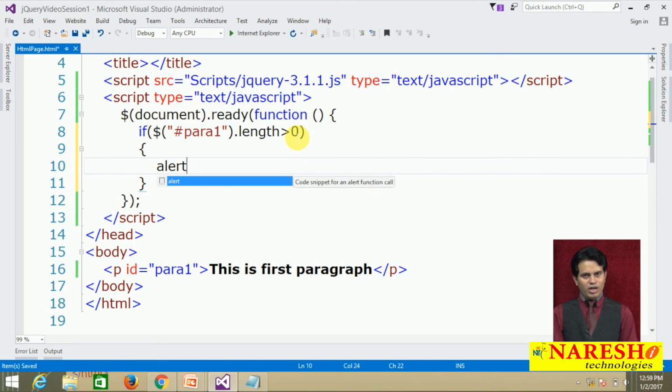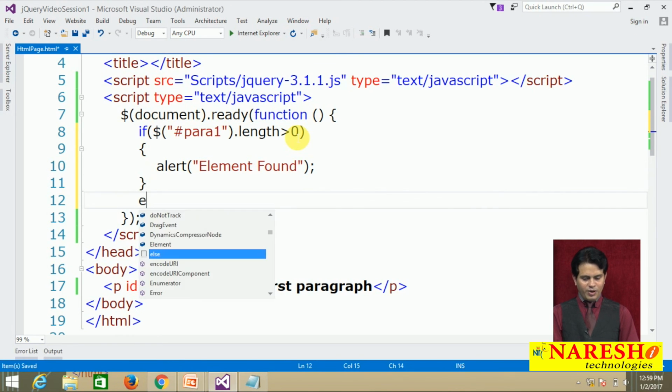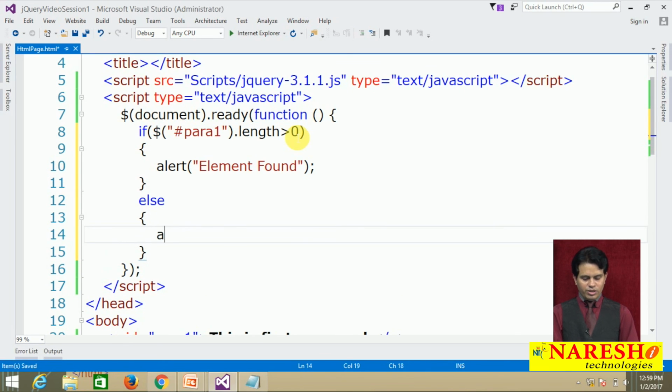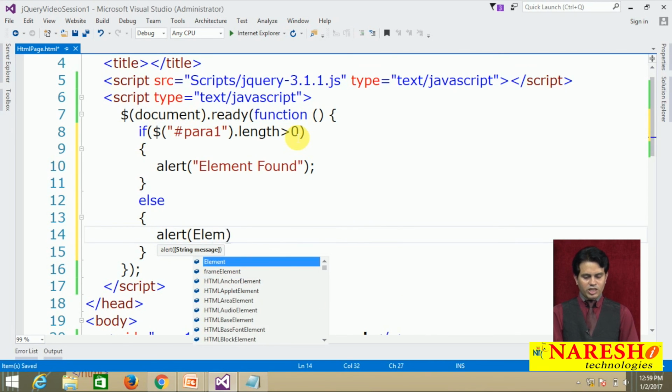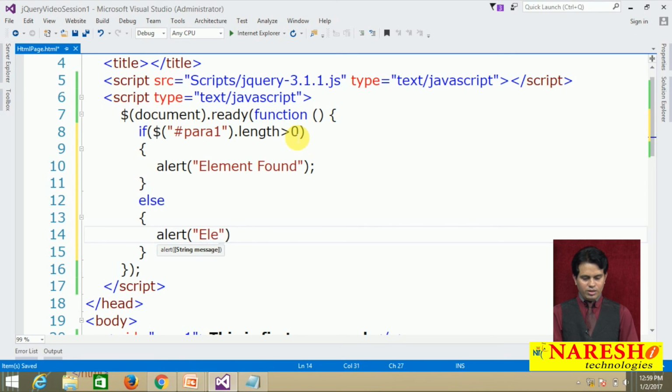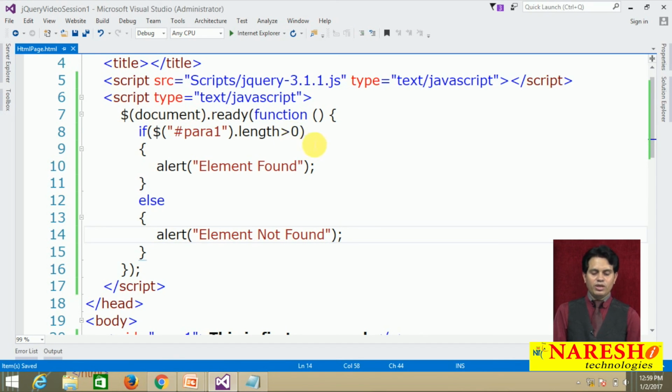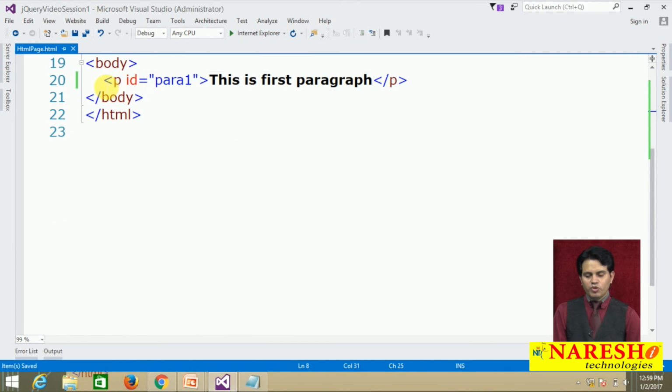I am not changing any background color; I am displaying a message to make sure whether the element is returned or not. Alert of element found, and in the else part, if length is not more than 0, it means no one is matched. In that case, display my own message called element not found, so that a programmer can understand what is happening, because this does not throw any exception. So now dollar of hash of para 1 selects one element that has an ID attribute value para 1. Look at the HTML document: do you have one element with the ID of para 1? Yes, it means it is going to be found.